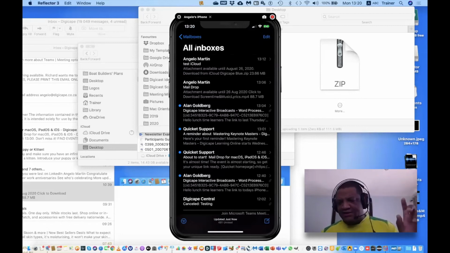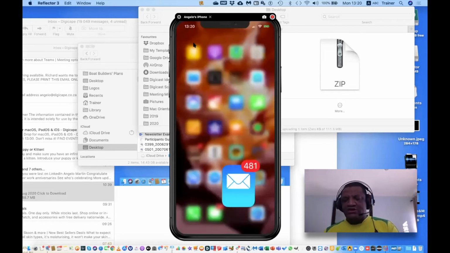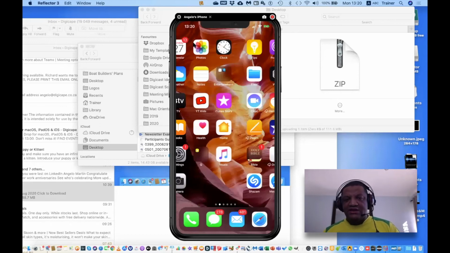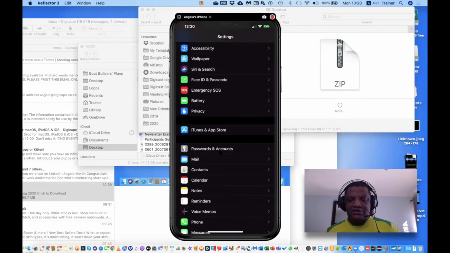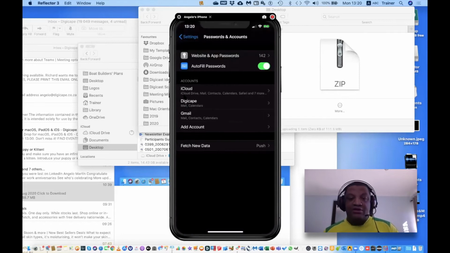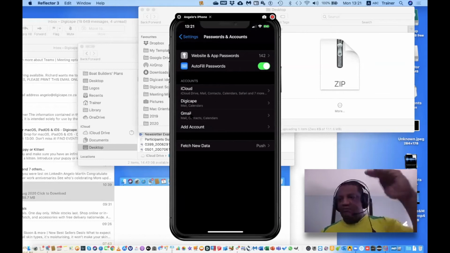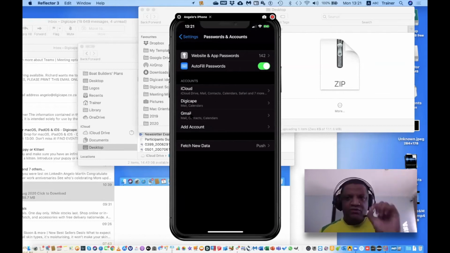Let me just backstep again. If I go to settings, and under passwords and accounts is where all my mailboxes have been set up. You can see there I've got my iCloud, my DigiCape mail, my Gmail. The one thing that I picked up with all of my clients is that they will put up multiple mailboxes, but then they won't put a nice label with it. And most of the time, people don't know that you can do that.